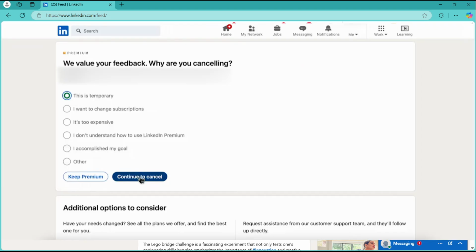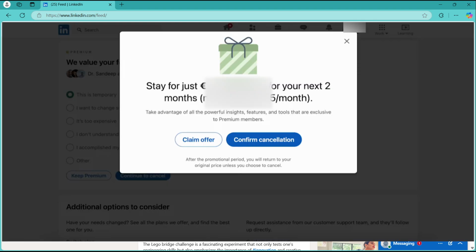Now when you click on Continue to Cancel, it will show up this page. Here it will ask, why are you canceling? Choose any of the reasons provided here and click on Continue to Cancel. Now, you can choose to confirm the cancellation just by clicking on this Confirm Cancellation button.